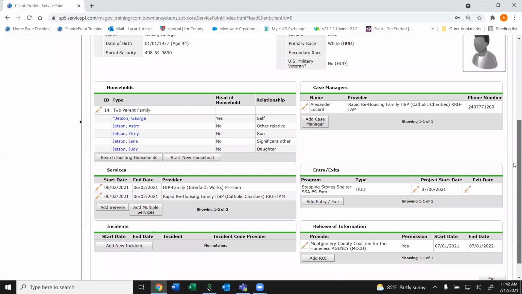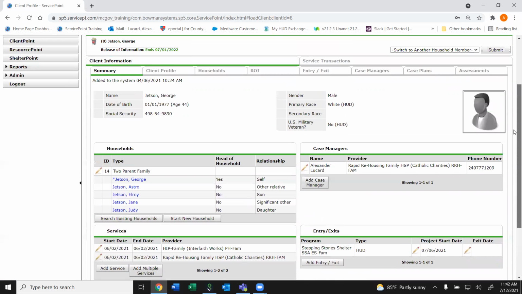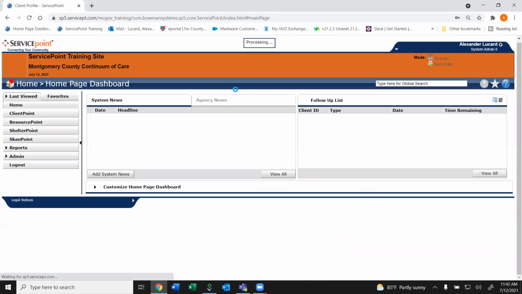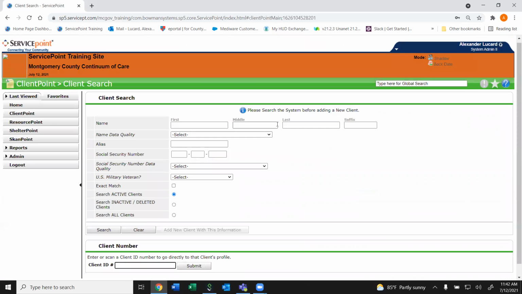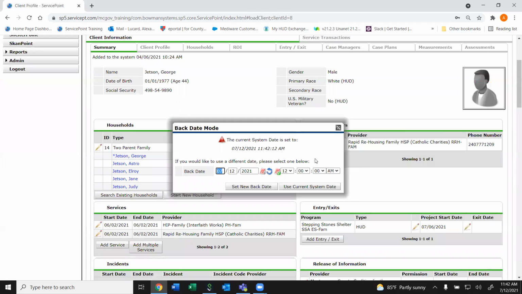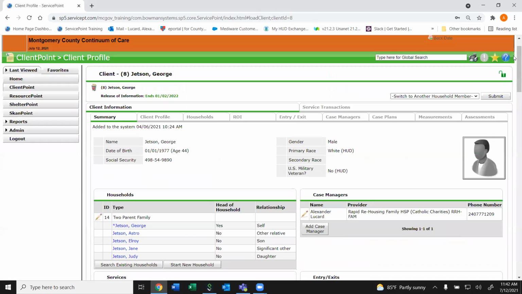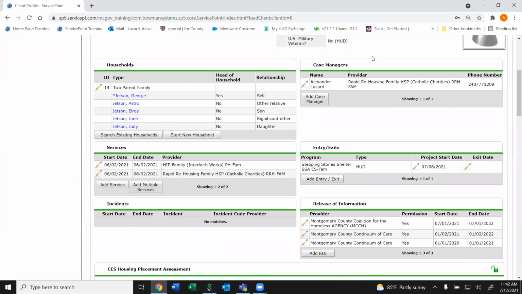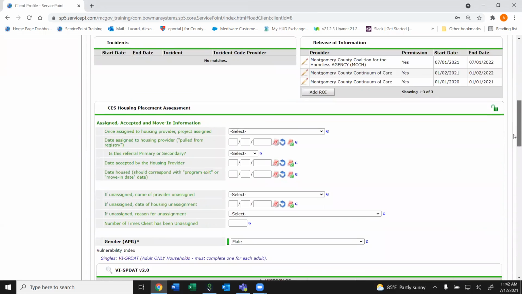Now, this is the view of the Summary tab for most of you. For a few of you that have high-level access, like myself, let me show you the little bit of a difference that we have here with our Summary tab. So we go in, let's go look at George Jetson again. And we can see we have the same stuff. We've got the same basic information demographics. We've got the households, case manager services, entry, exit, incidents, and release of information. But we have a little bit more.